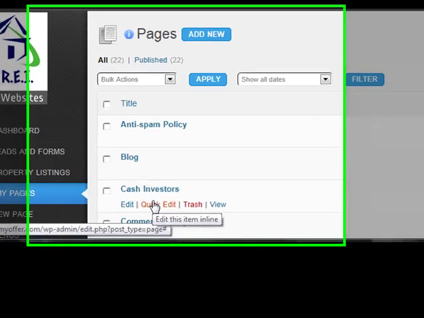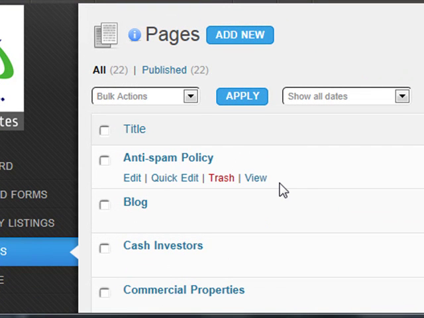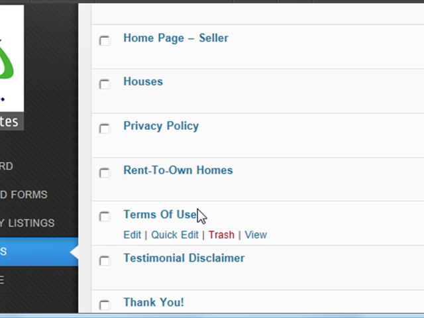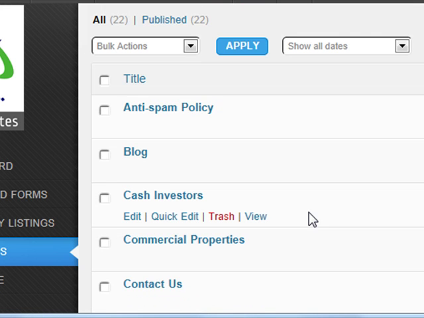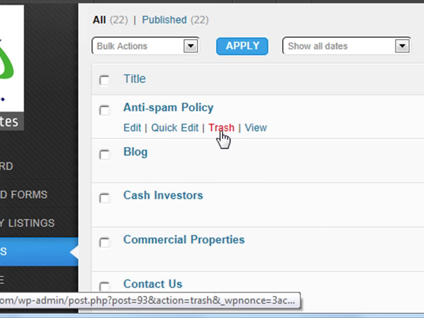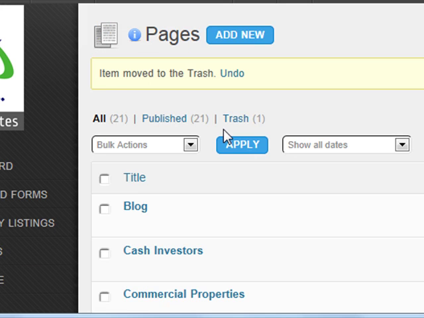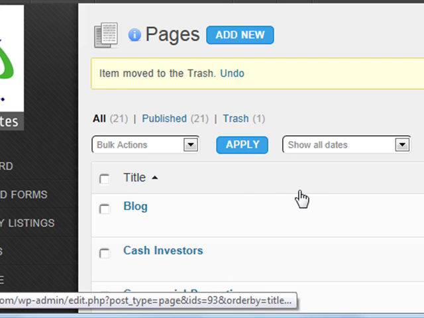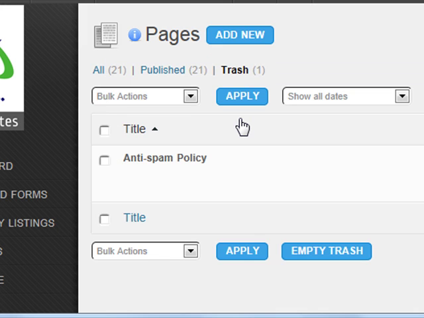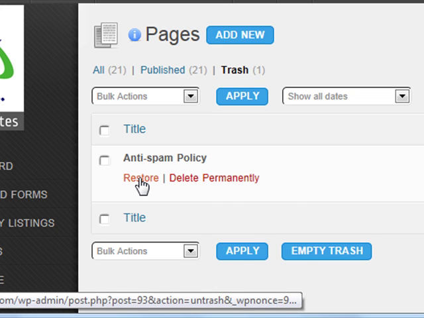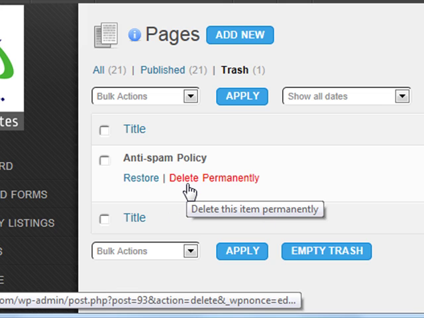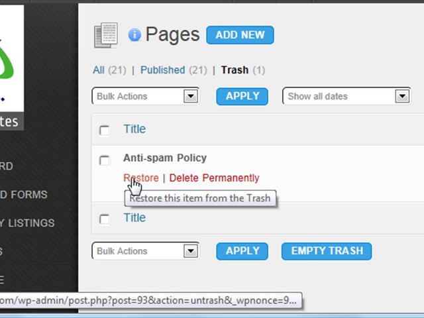Okay, now I've just gone back to the pages area, and just to show you a couple other quick things. And just a quick note, if you accidentally click the trash button and accidentally delete a page, there is a safety net. Let's say I accidentally clicked trash for one of these pages. You can see it disappeared, and it's not active on my site anymore. I can't get to the page, but it is in the trash area. So if I click on trash, I have the option to restore or delete permanently. If you click delete permanently, it's gone forever, but if you click restore, it's going to go right back to where it was.